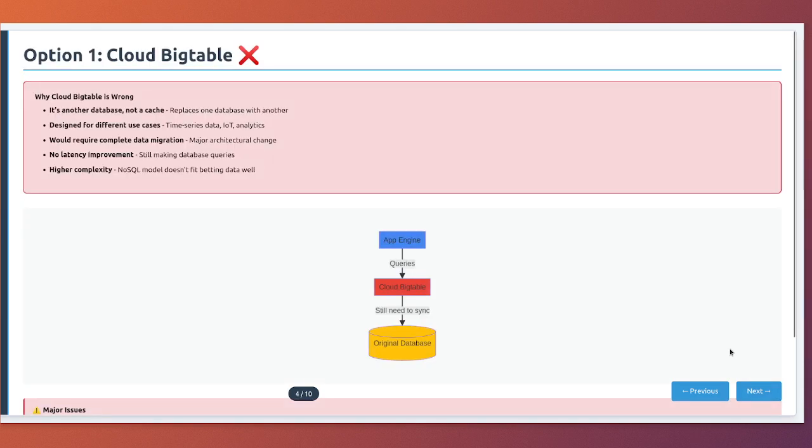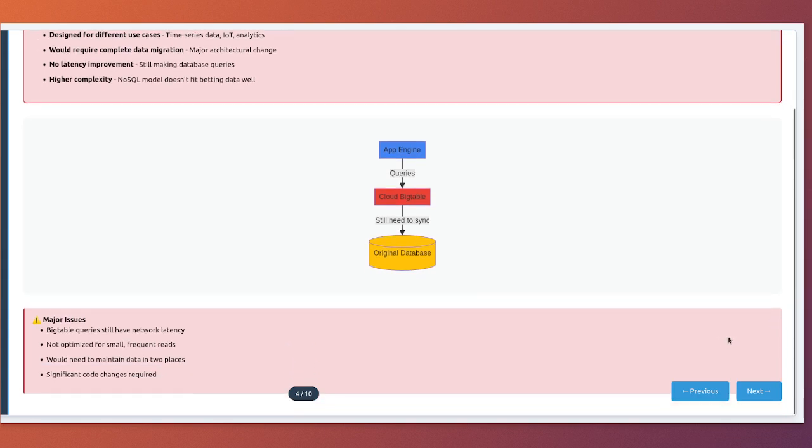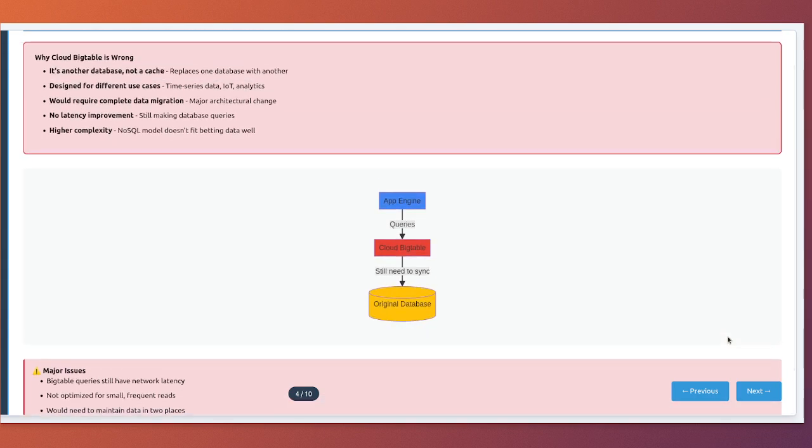Why Cloud Bigtable is wrong. Let's start with Cloud Bigtable. At first glance, you might think it's a fast NoSQL database, so it could help with reads. But this is a fundamental misunderstanding of the architecture. Bigtable is designed for different use cases entirely.